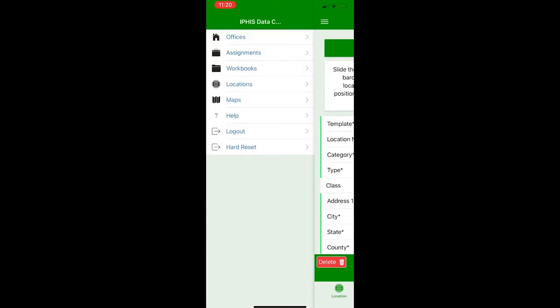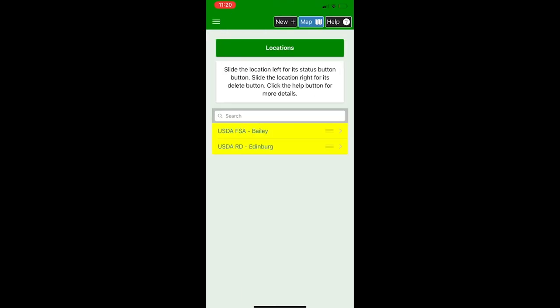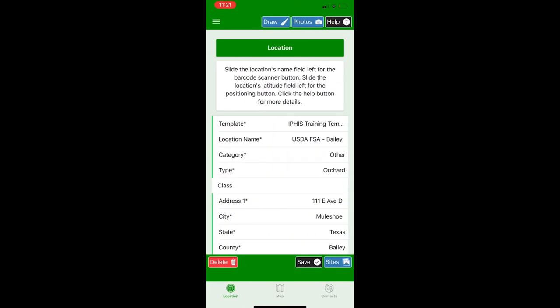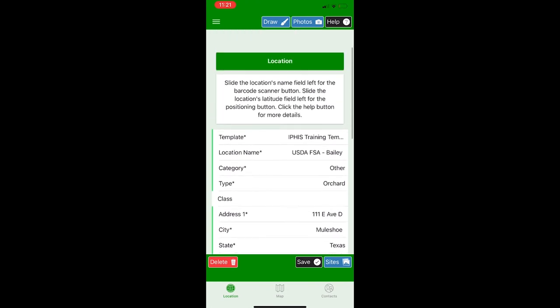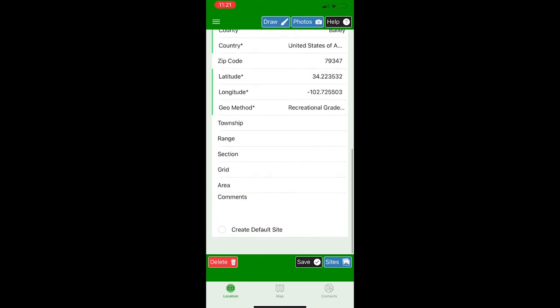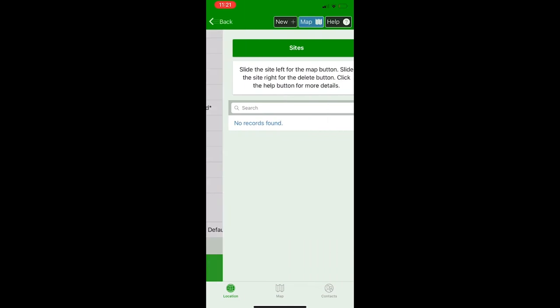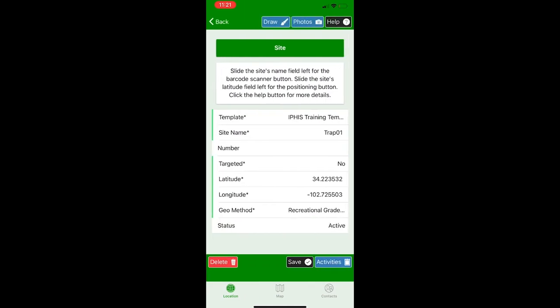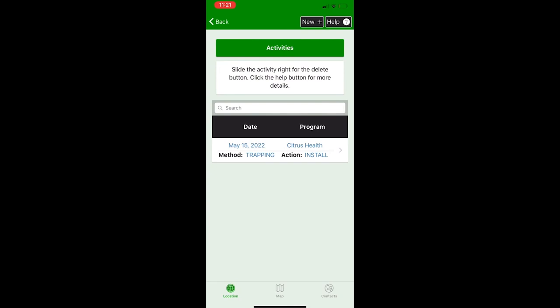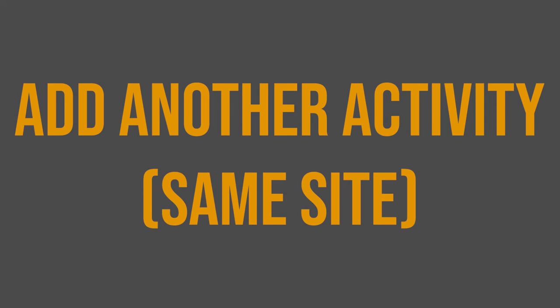Now you can click on the menu and then locations button. And you'll see there's two locations, both yellow because they're not uploaded to the IPHIS database yet. And if you click on the FSA Bailey one that you just entered, you can see all the information is saved, and you can click on the sites button and see there's one site, trap one. At trap one, if you click on activities, you can see there's one trapping activity and it's that you installed the trap.